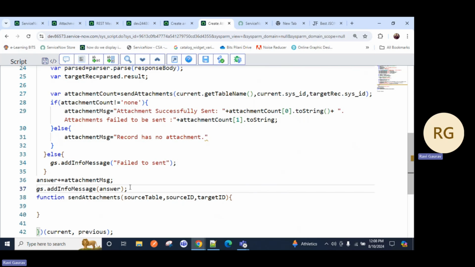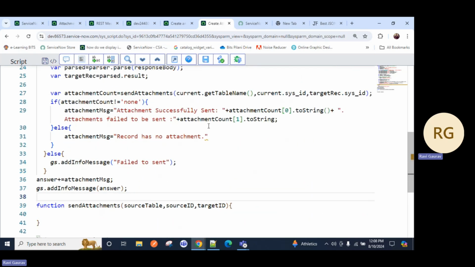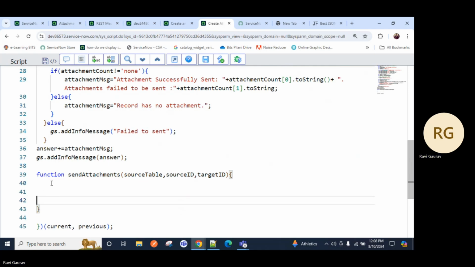Now, what should we write in the function? Because this is just sending an incident. What about the function, guys? How to do the function part? We will write like this. Variable answer equal to. We are sending what? We are sending failed and success attachments. So I will give an array here, initializing it with 0, comma 0. Successful and failed attachment.